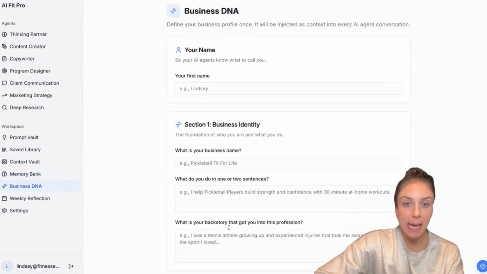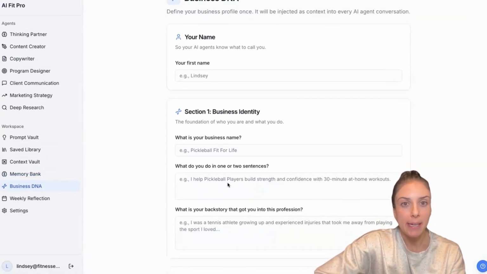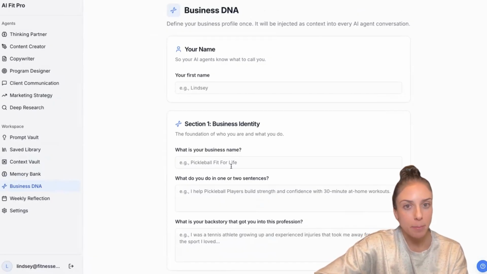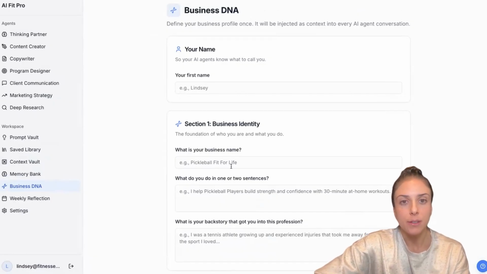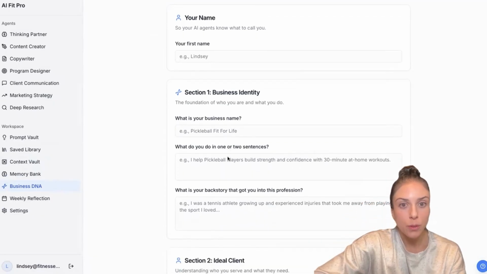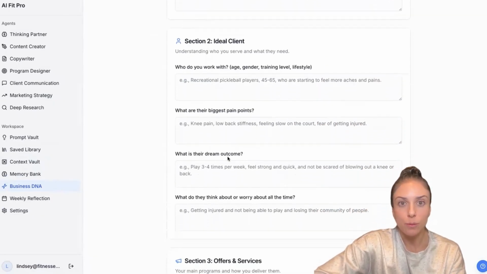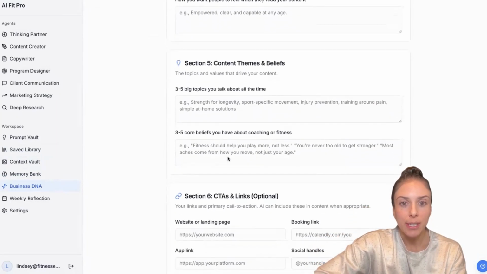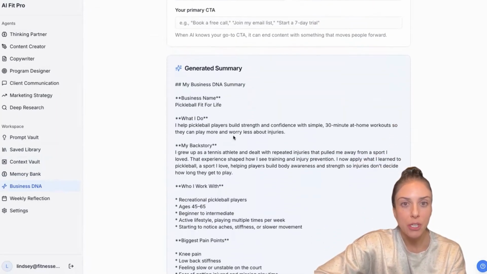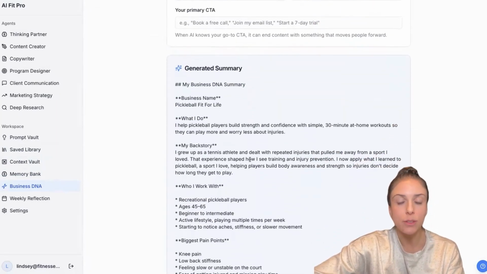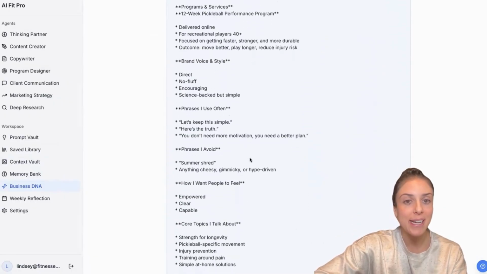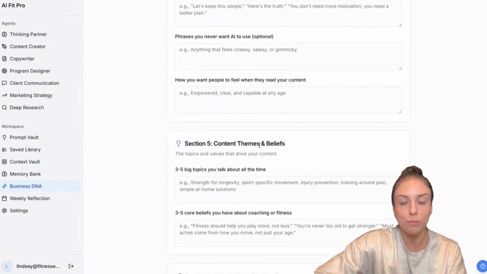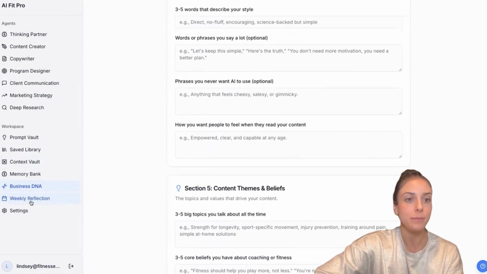Business DNA is what you upload in the beginning. I actually uploaded it using the copy and paste mode. Like I said, there's the other way where you can just fill it out. You'll recognize that it's the same exact questions. You would answer it all the way through, and then it generates a summary, or you can do your copy and paste. Either one is fine. It's the same thing. So if you've already created your business DNA, don't redo it, just paste it in.